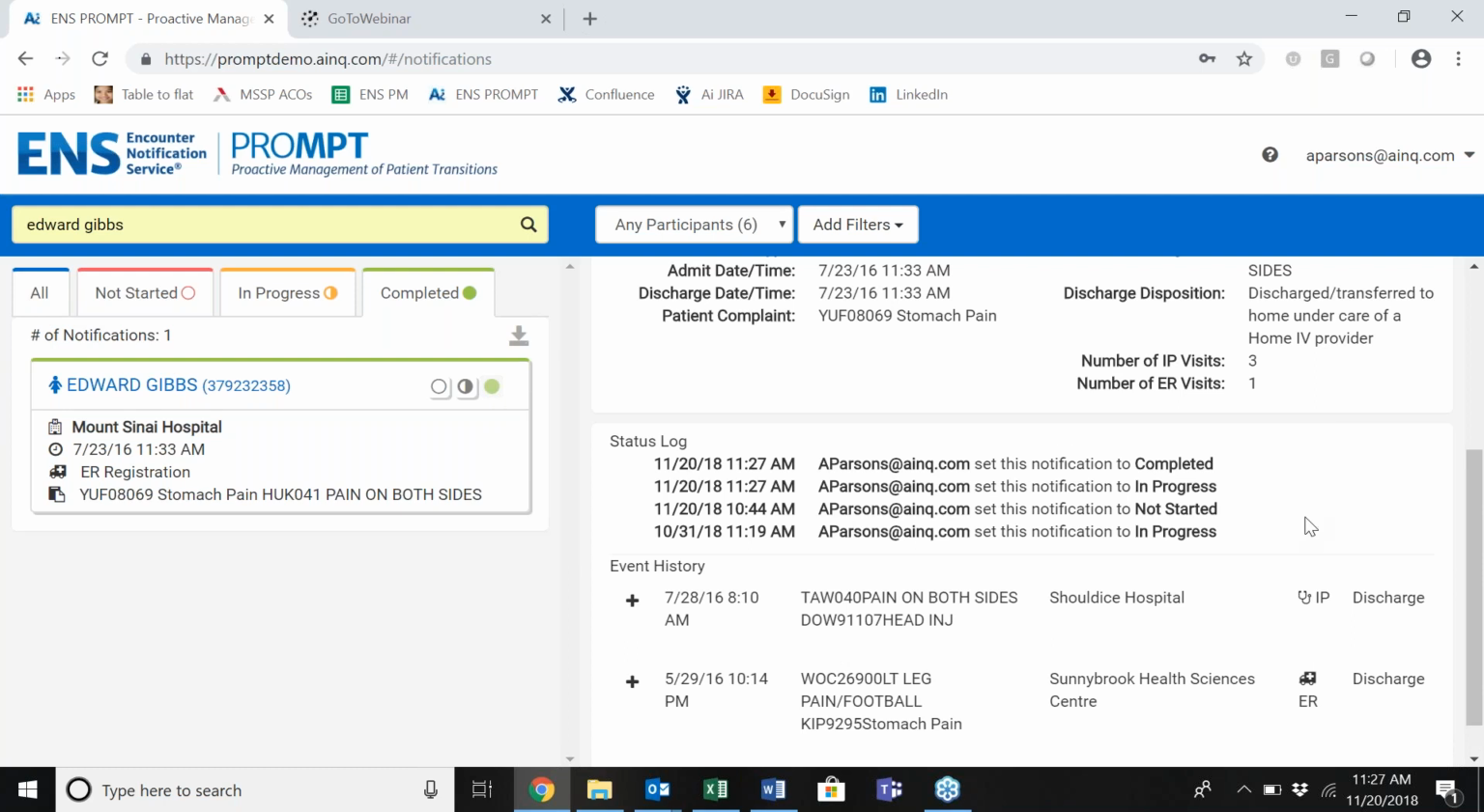So this is really helpful for, let's say, a physician practice where you have 3 Prompt accounts, 3 people who have care coordination responsibilities for patients that are logging into Prompt, that are working the notifications. You can see what the other members of your team have done with the notifications. And they'll also move through the queue in their Prompt accounts when they log in. So I've now moved Edward Gibbs over to completed. My teammates at the physician practice that I work at will also see that that notification has now been marked as completed.